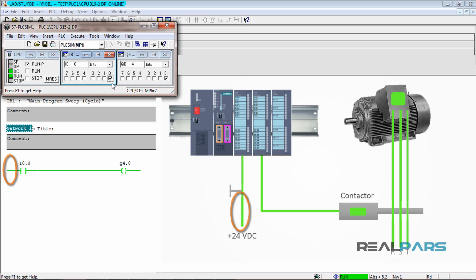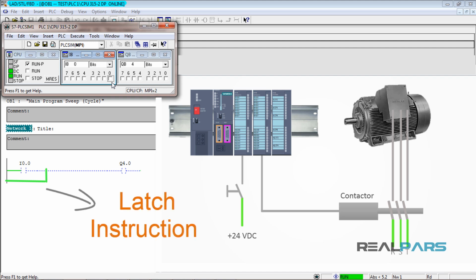To run the motor in latched mode, i.e. to have it run continually, we need to create a branch or alternative path here so that when the operator's hand is removed from the switch, thus deactivating the input, the signal can still pass through the alternative path, keeping the motor turned on. This branch or alternative path is called a latch instruction.